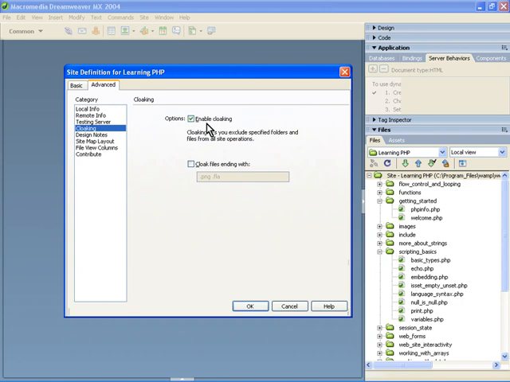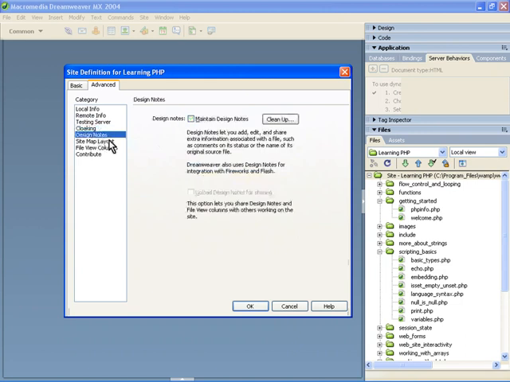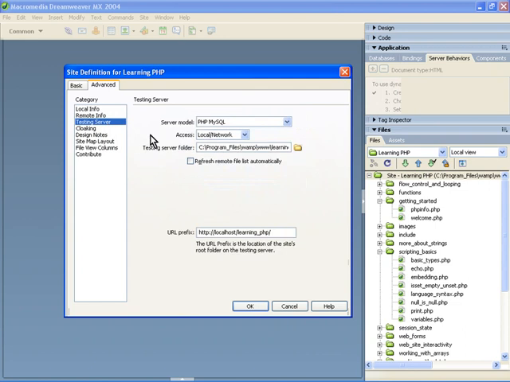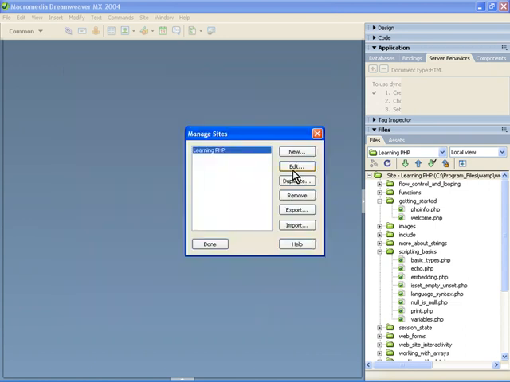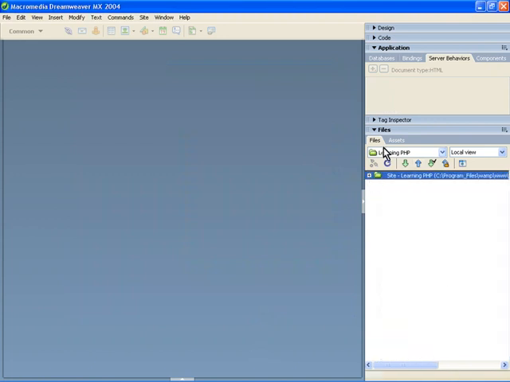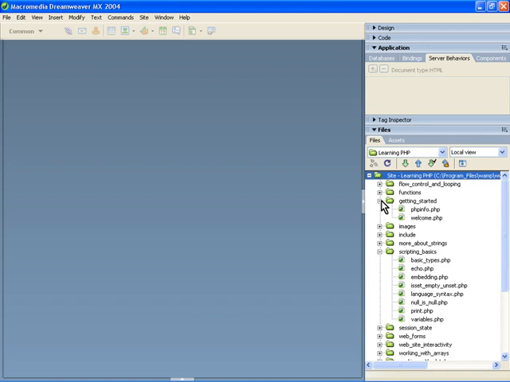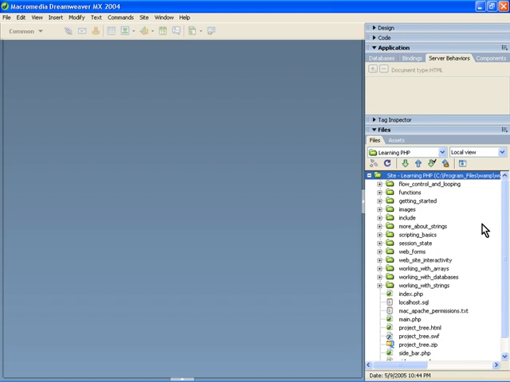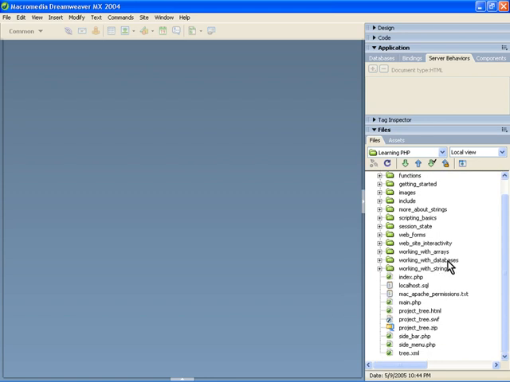Cloaking if you want to hide files and folders, but this is something of an advanced option here. You don't have to even worry about any of these other options here. You can turn off design notes if you want to, and the other things are going to be up to you. But the basics are what I mentioned here for local, remote, and testing. Now once you do that, you might have all the files rendered here in this area here. Check this out here for all the files that you're going to be able to use. This is exactly what you see in the folder structure, except now you can manipulate things within Dreamweaver.